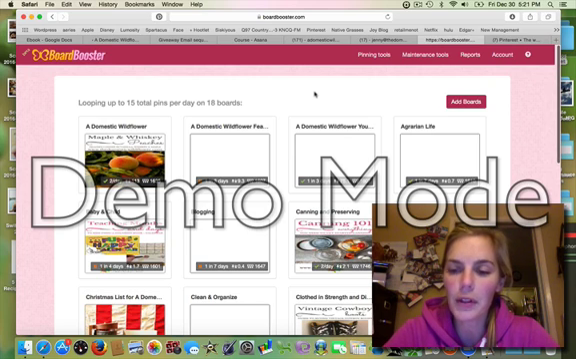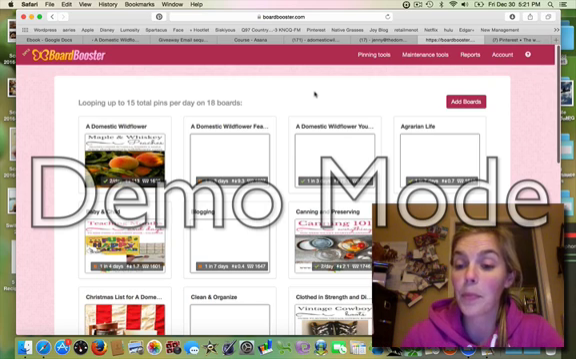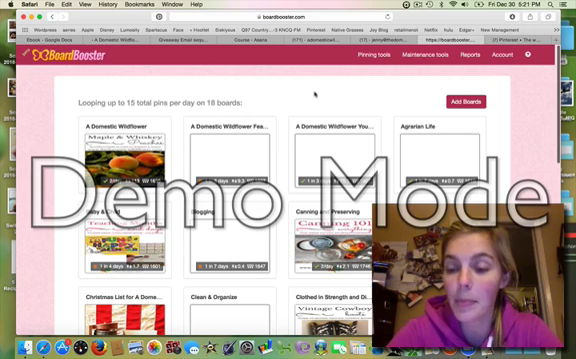You can turn the looping feature on so that it takes a pin from the bottom and pins it to the top and deletes its mate without you ever having to think about it again.